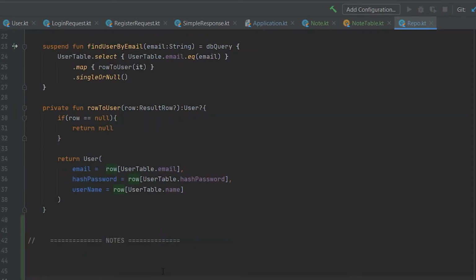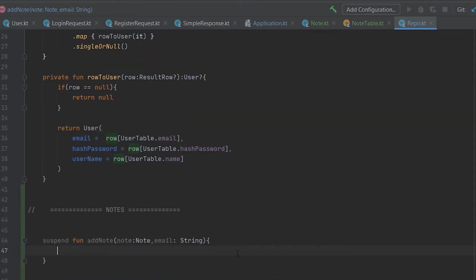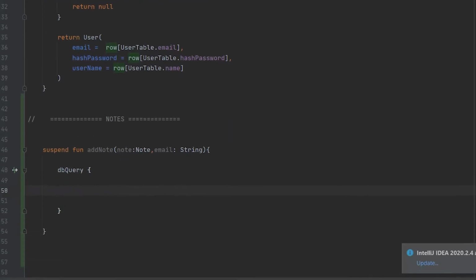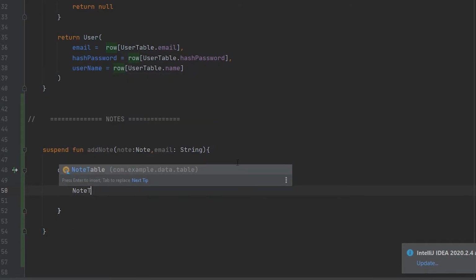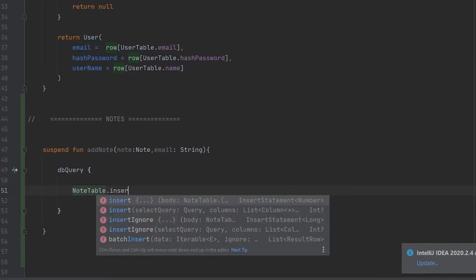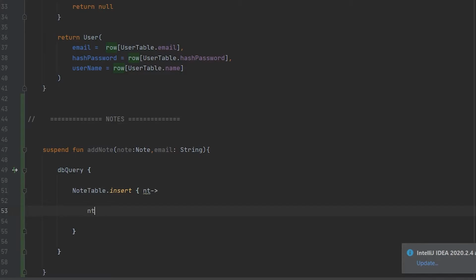Our first function is to add the node. So write a suspend function and name it addNode, and here we have to accept a node of this node class which we have created, and an email of the user who is creating this node. To create this, first call this dbQuery function, and in this dbQuery we have to insert this node into a node table. So call it nodeTable.insert, and this 'it' just represents the node table.